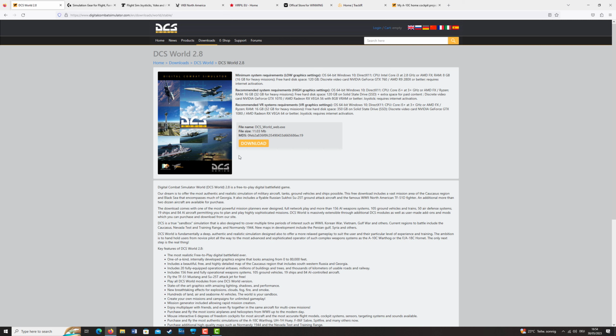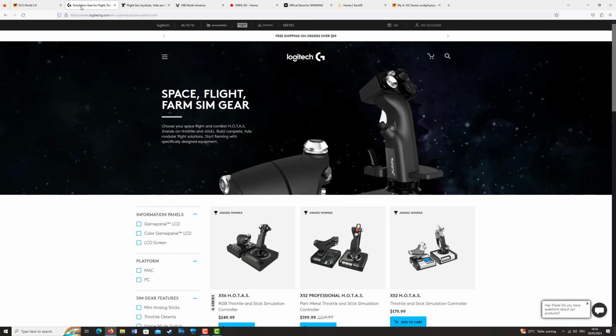Now, the more important topic is what kind of input devices you need. Let's start here with the more low-end devices from Logitech.